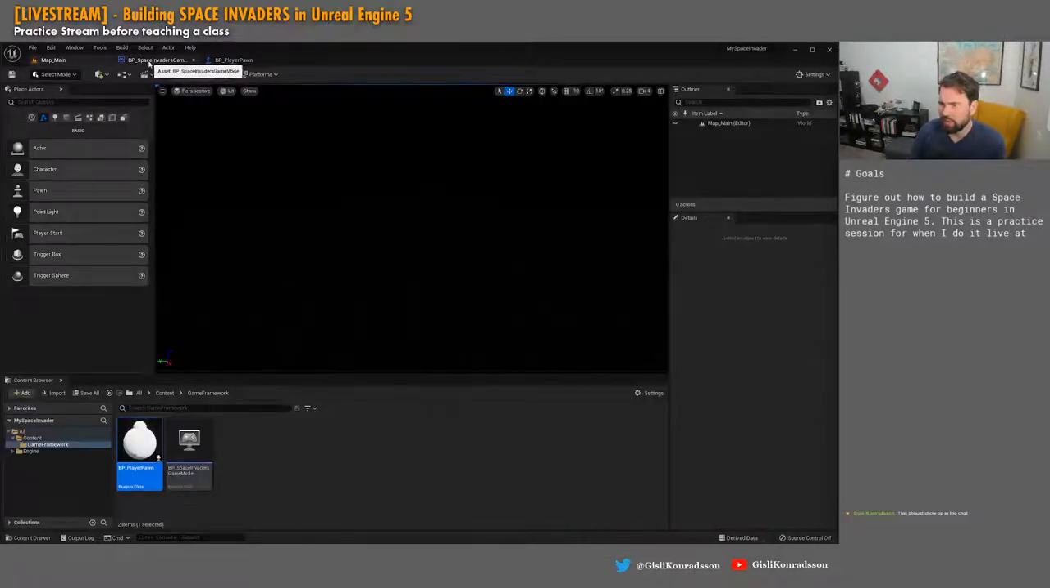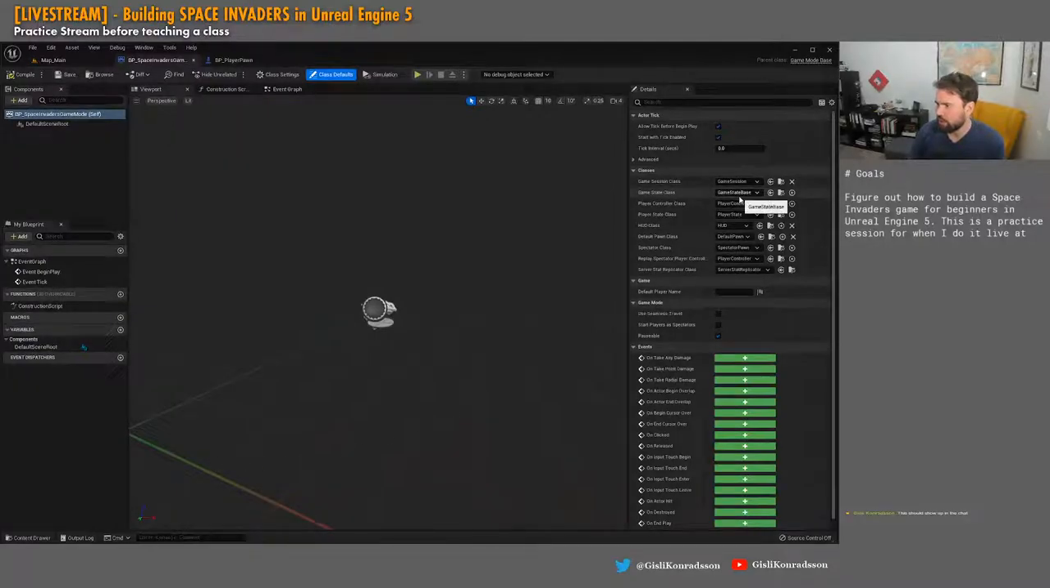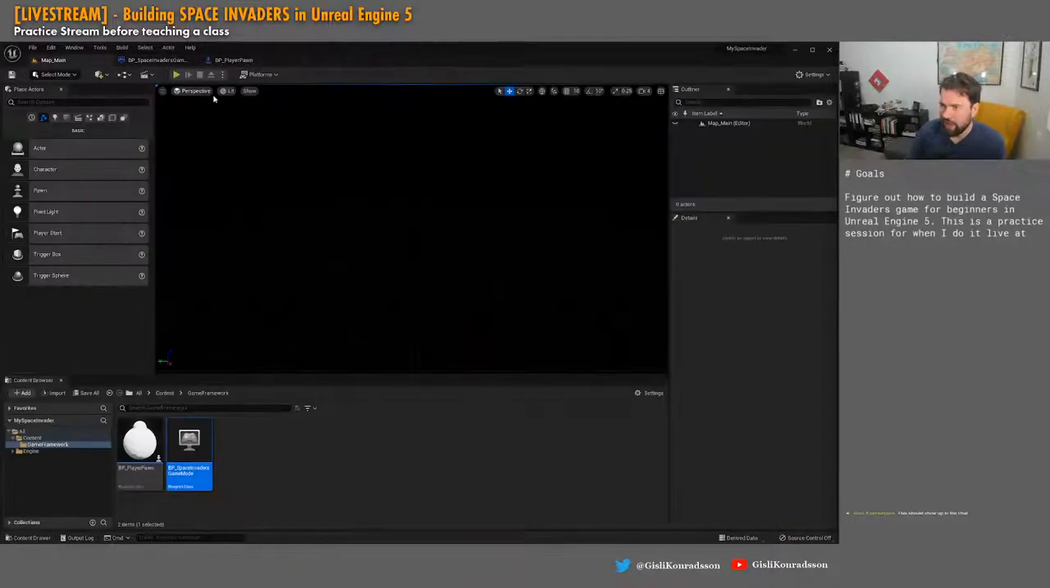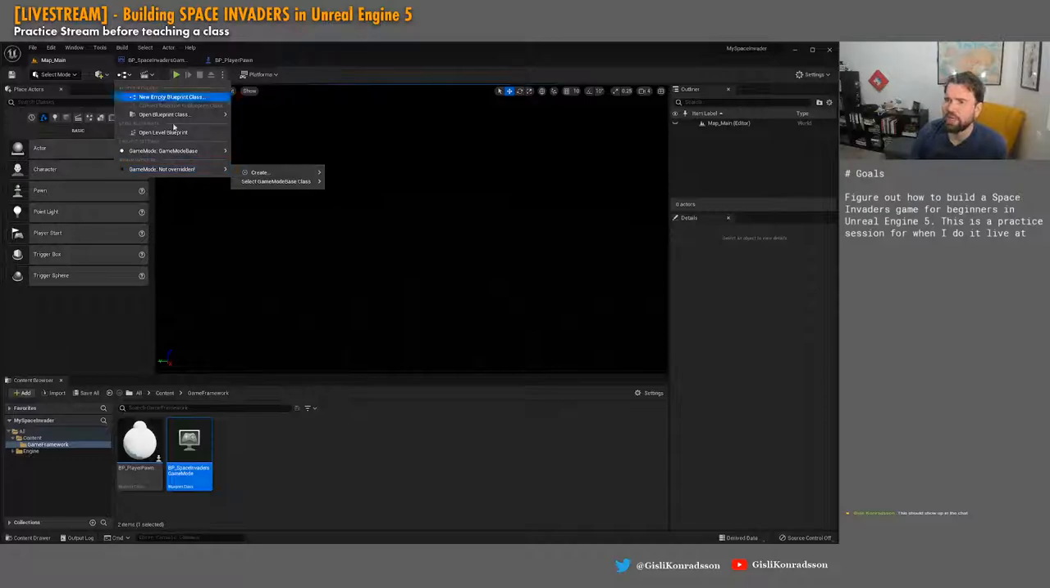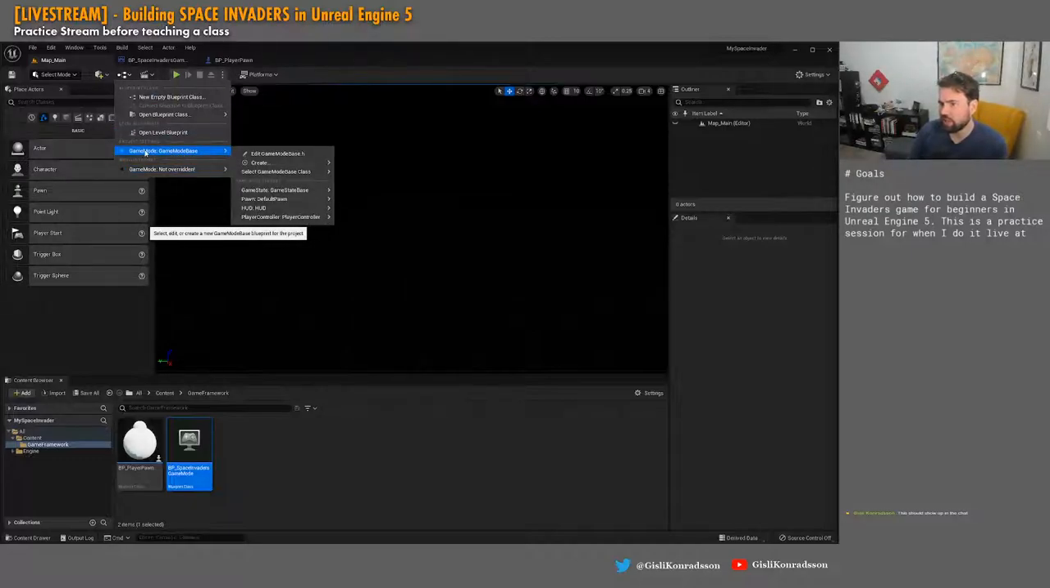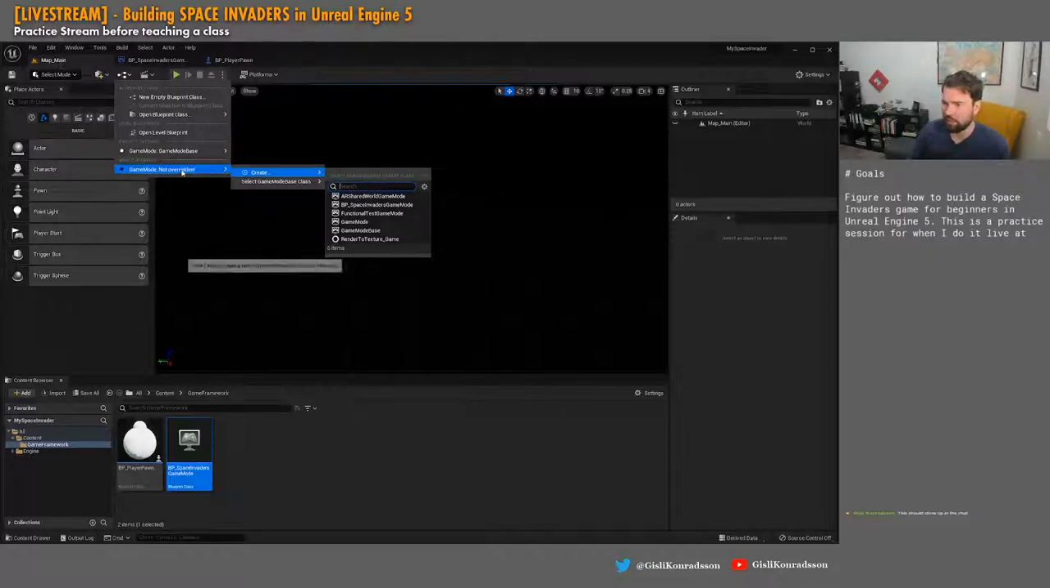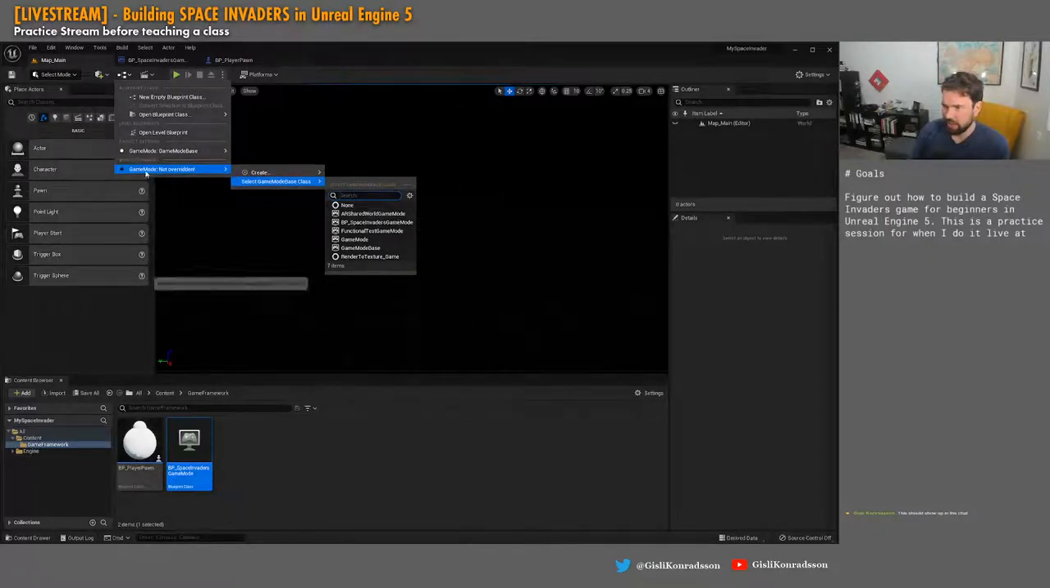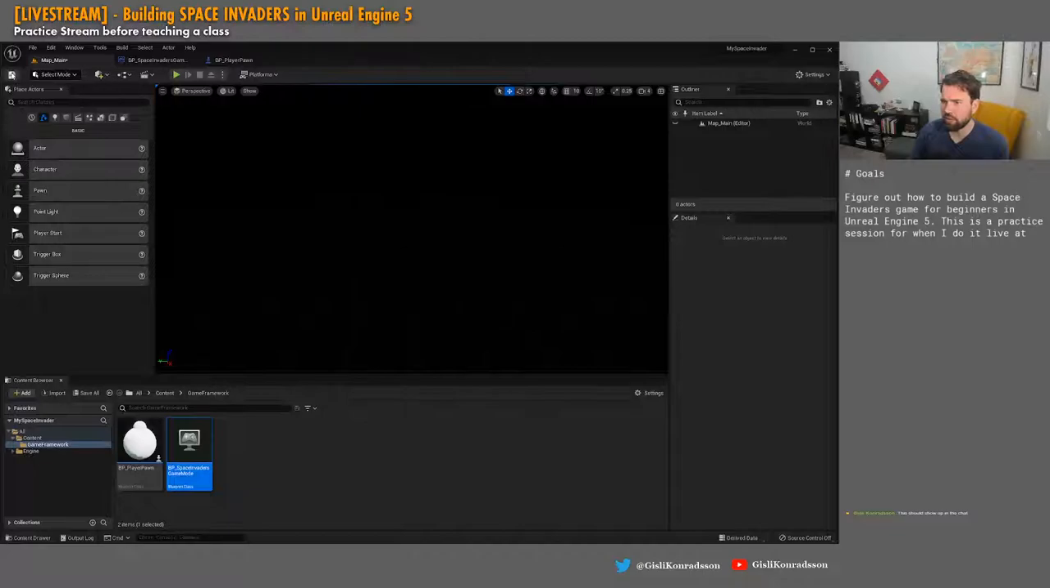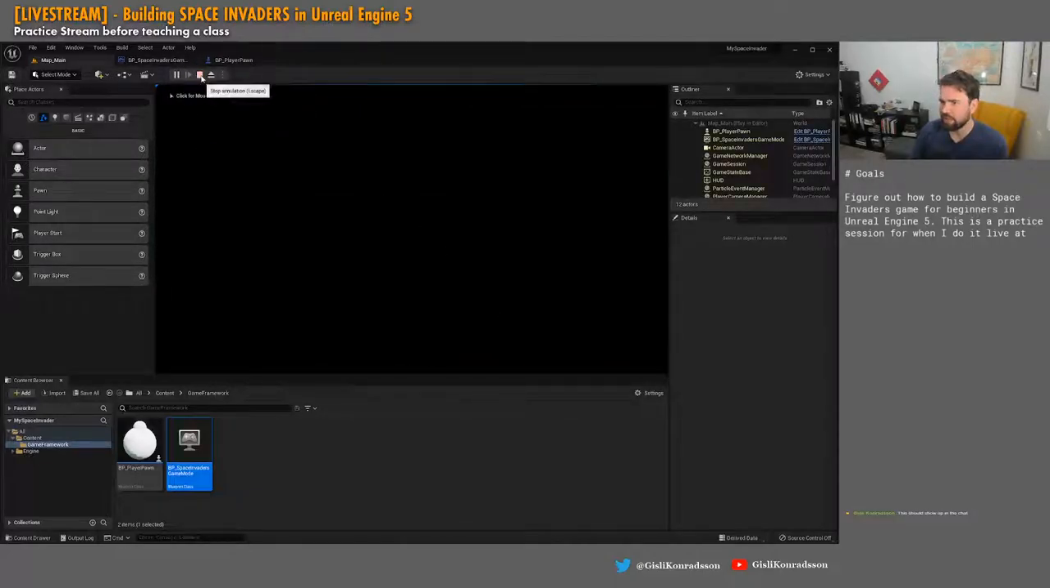Going back into our Space Invaders game mode, we can now put the default pawn class as our newly created player pawn. So now we've overwritten the game mode here. Then we can go into this drop down that allows us to do a couple of configurations. We can do project configuration, which means we set the game mode for the whole project, or we could do it only in this level, the main level. I'm going to do only this level. So we pick the Space Invaders game mode, and then we press play and nothing happens.